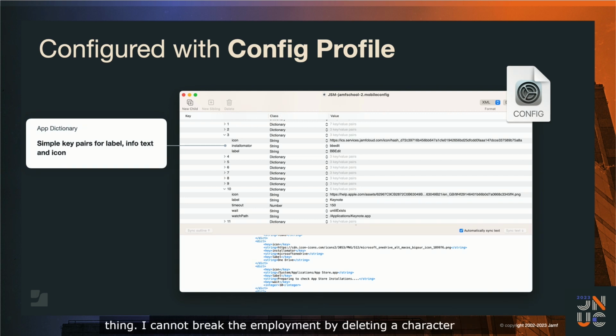Secondly, when it comes to that syntax, remember how I showed you it had to be in a certain order: the app, the icon, and then the text. Well, config profiles are super simple. You use them every day with MDM, right? You are only able to use a key pair. It's super simple to use, so it makes it really, really easy to use.